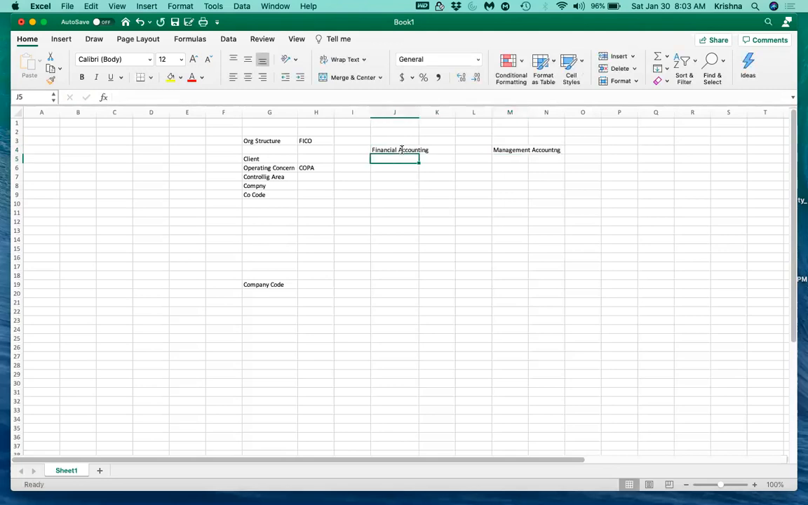And what is the difference between financial accounting and management accounting? Rama, you already work in finance, right? You should be in a position to answer this question. So, what do you know? Why have we divided the total finance into financial accounting and controlling, or financial accounting and management accounting?